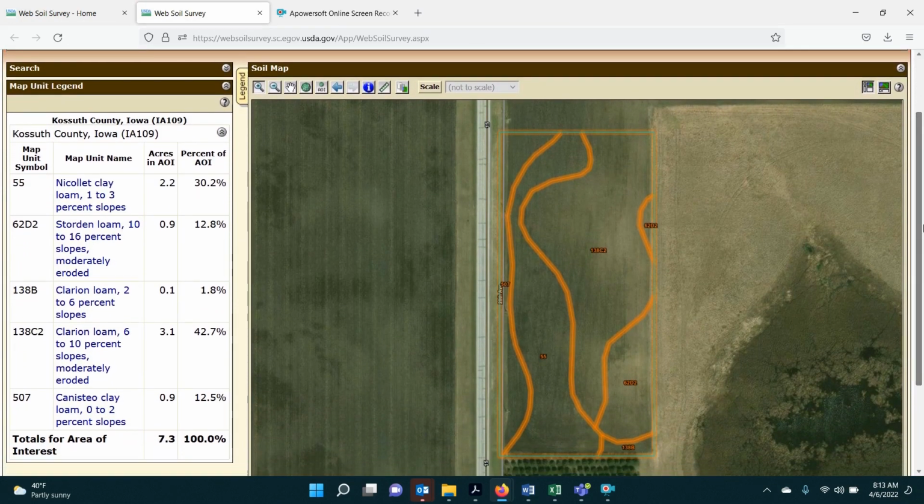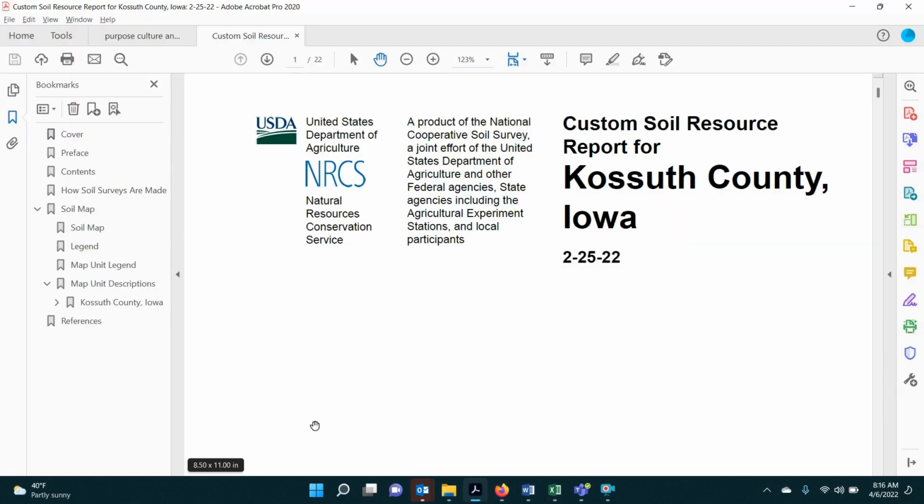View the soils map, which will reveal all the soil types in your area of interest. And you can download the report for your records. And now you know the soil types of the field being investigated.